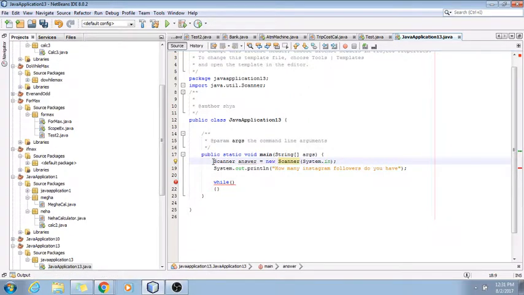First we made the class name Scanner, and then we made the object, which is answer, the name of our scanner, and then new Scanner once again, and then we typed in System.in.